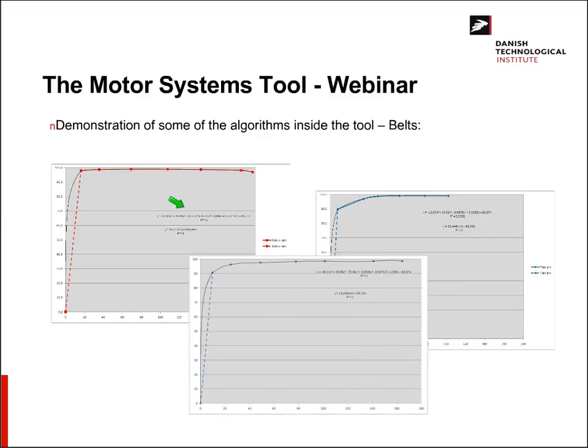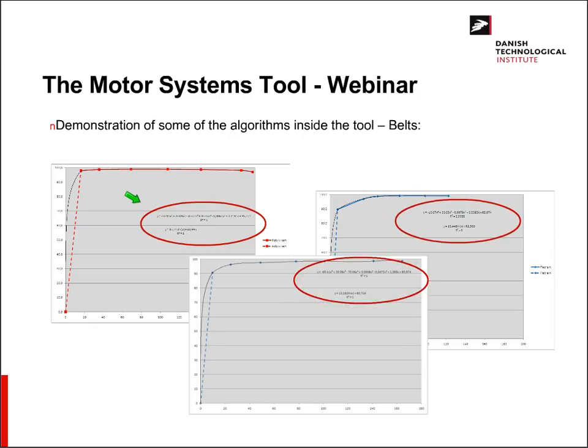The same thing goes for the belt drives. Here you see some graphs of belt drives. We have performed tests in the past, and from each type of belt drive we have a set of equations which is completely unreadable at this point.